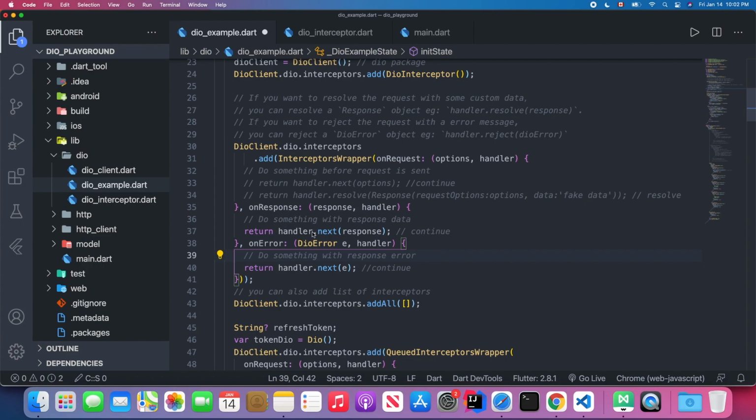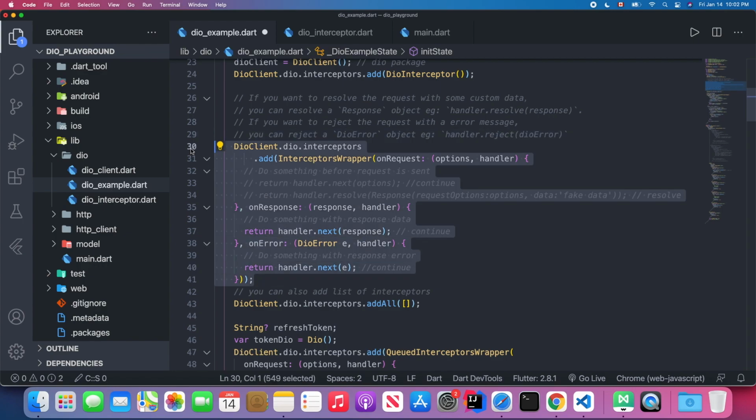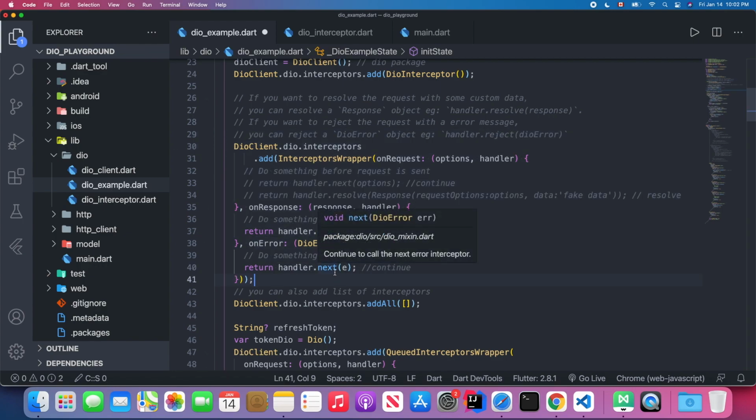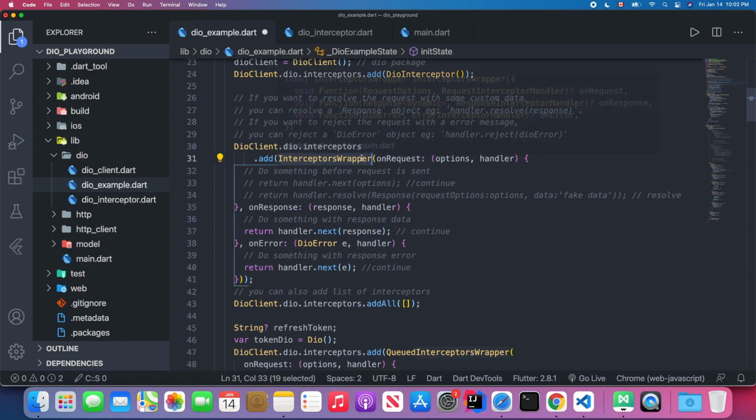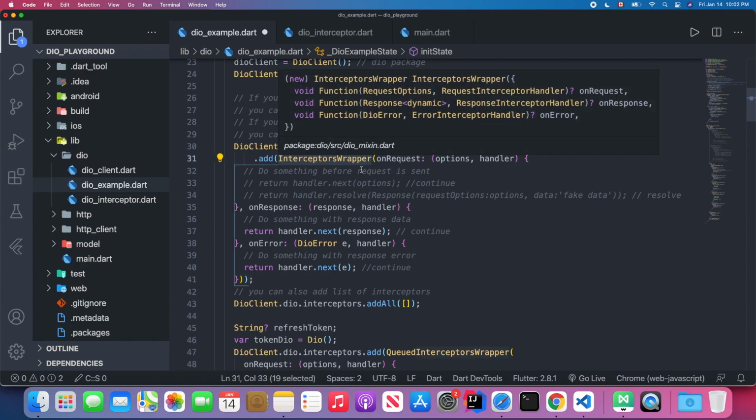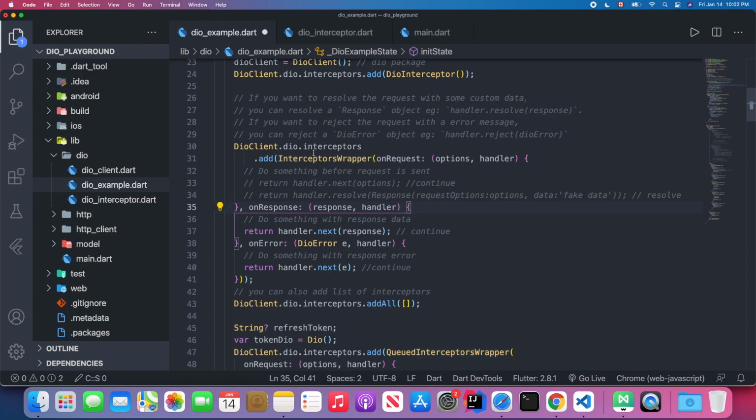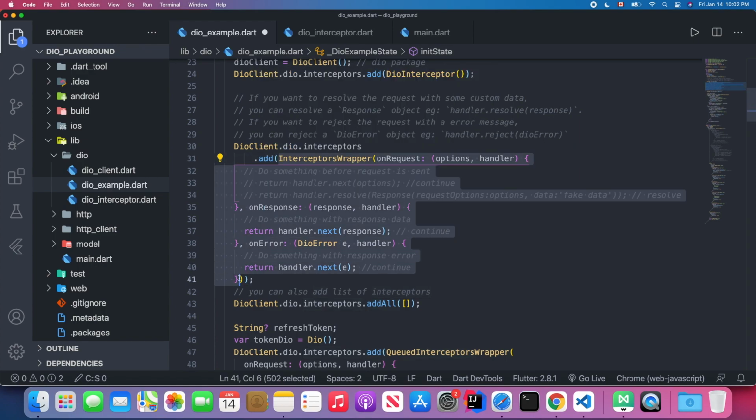That's probably the same as creating your own interceptor class. Yeah, they're basically doing the same thing, and this is just a shorthand. You can create the interceptor using the built-in class InterceptorsWrapper. Then you call Dio.interceptors.add. You can add a single interceptor.